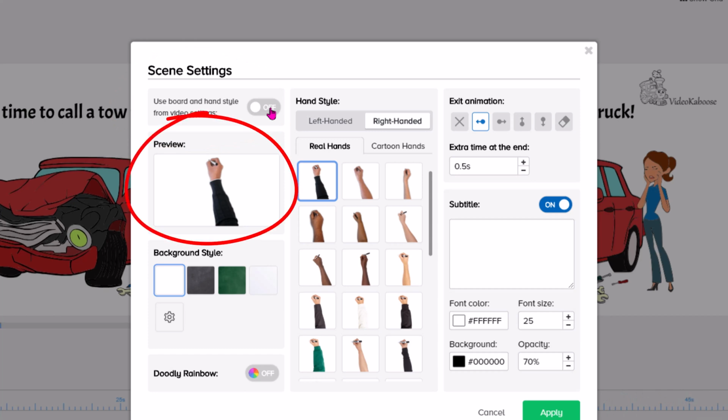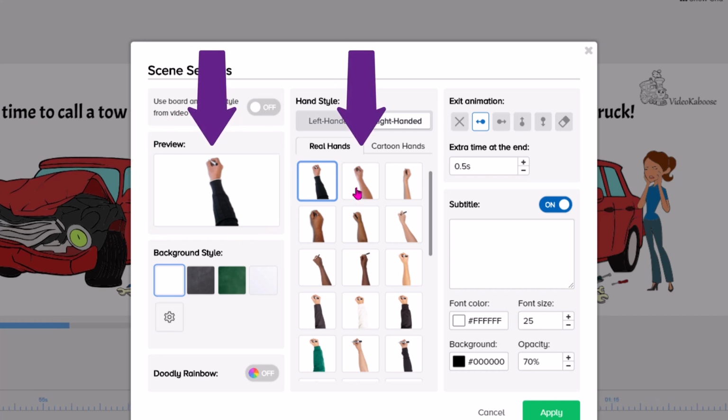First, we have the preview screen. Now this preview is not the same as the preview feature that we discussed in the previous video. In the previous video, the preview screen showed you how your finished video would look if you were to export it at that time. However, this preview screen shows you only what the background and hand style that you have selected would look like. When I click on this hand, notice that the preview screen changes to the hand that I just clicked on.